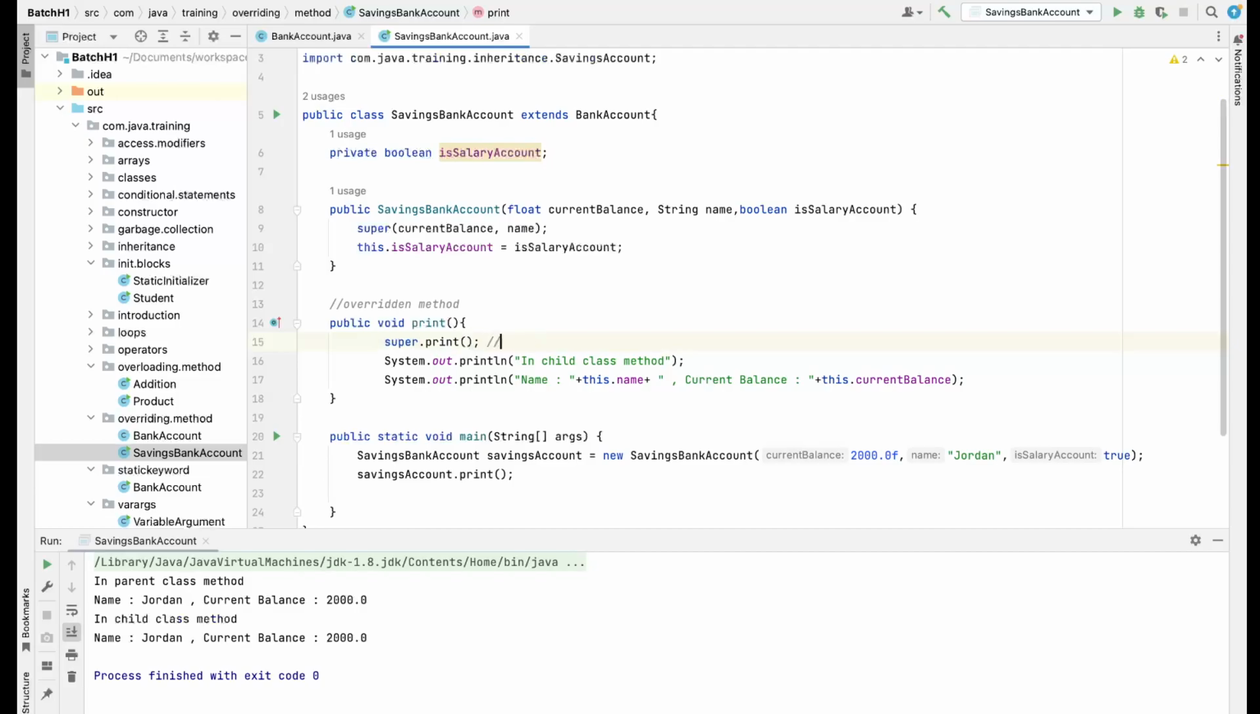So this is explicitly calling the parent class print method.